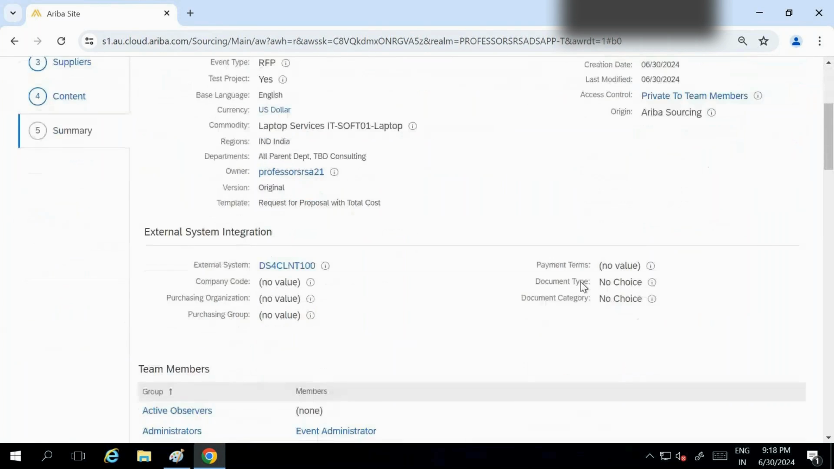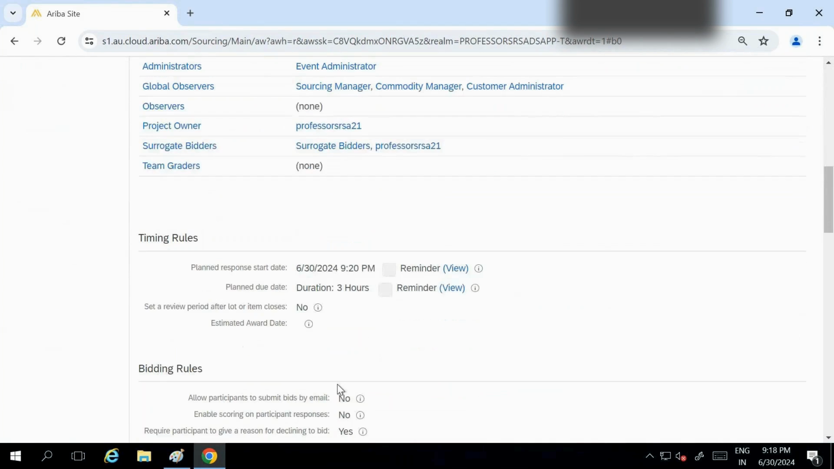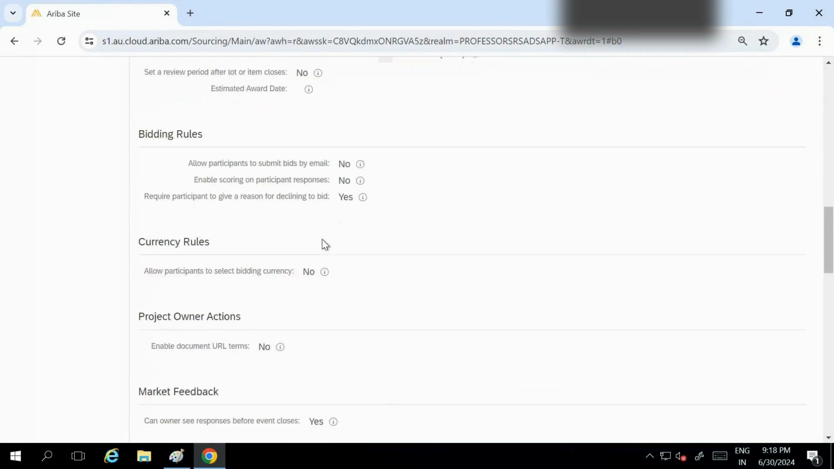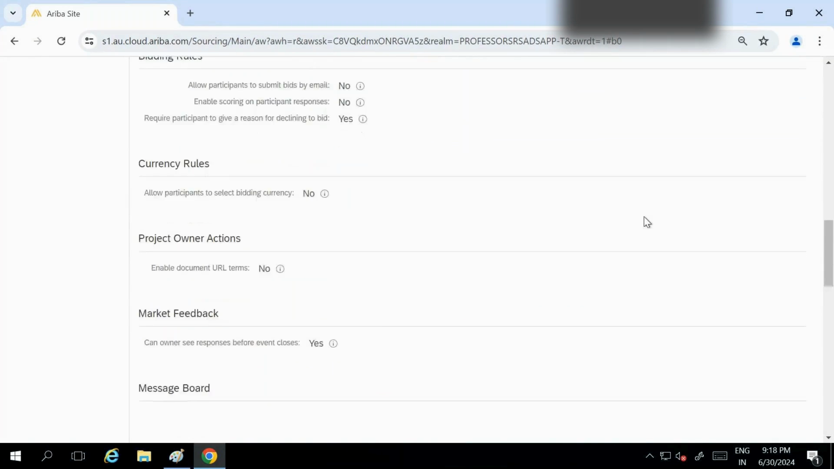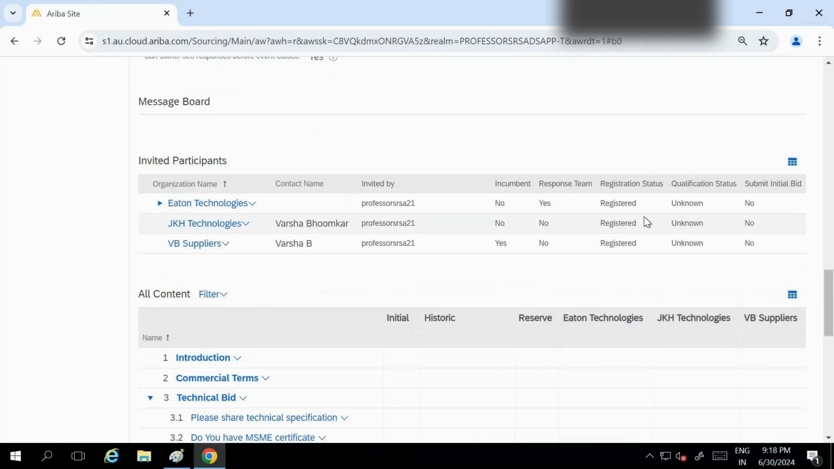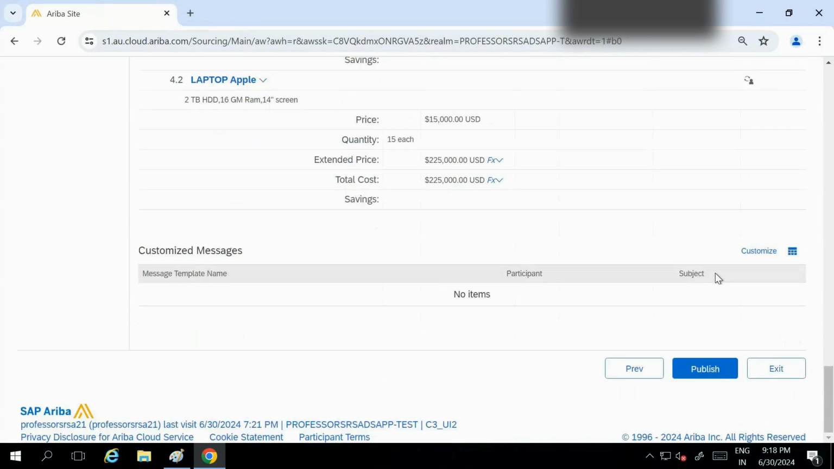You have mentioned your external system, your observer, team members, bidding rules, what timing rules you have selected for 3 hours, response required for decline bids, and all the suppliers, all the technical and commercial specification. I'll publish.